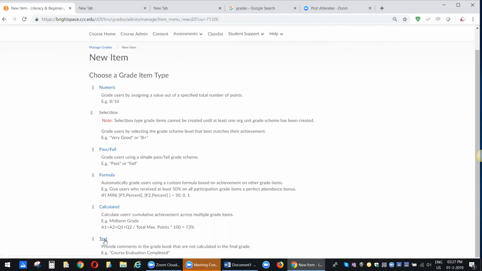Text means that you can enter alphabetic letters such as A, B, C, D, and F. You won't be able to do that with a numeric grade type. So click on text.